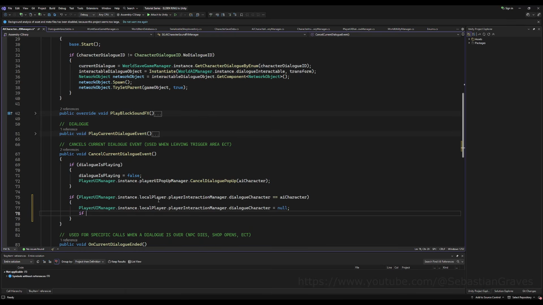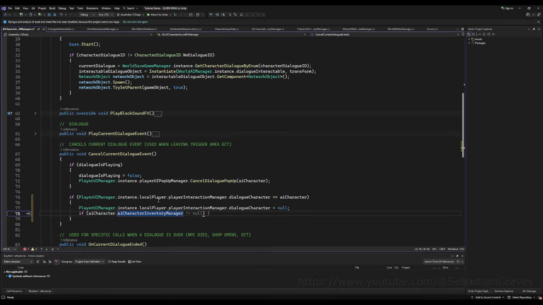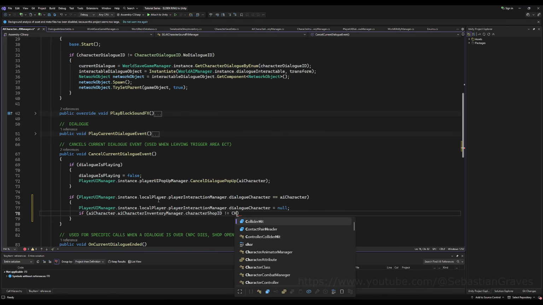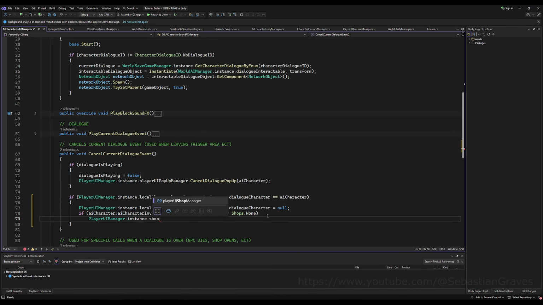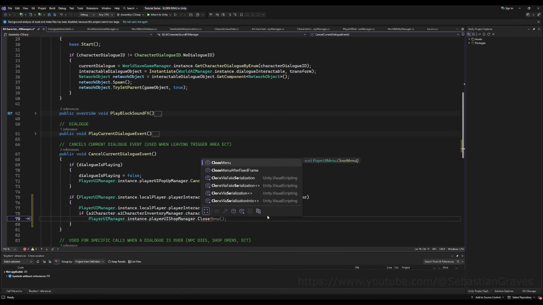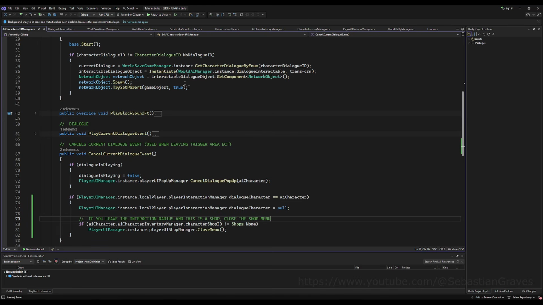So in cancel current dialogue event, we're going to say if, and we can do a check here to see if the AI character is a store, and if they are a store, close it. So we can say AI character inventory manager, if the shop ID does not equal shop none, close the shop. What happened was I bought the bow after walking outside of the dialogue area, and because there was no dialogue target, I didn't subtract the bow from the inventory. I only subtracted the value. So that was a good one to catch. If you leave the interaction radius and it's a shop, close the shop. That should be done anyway.